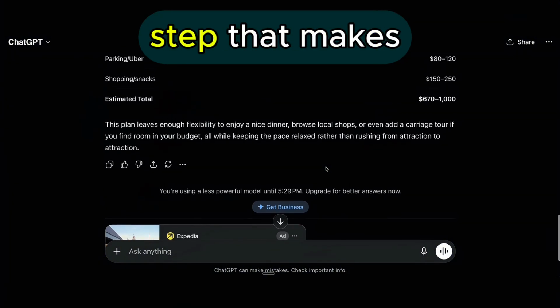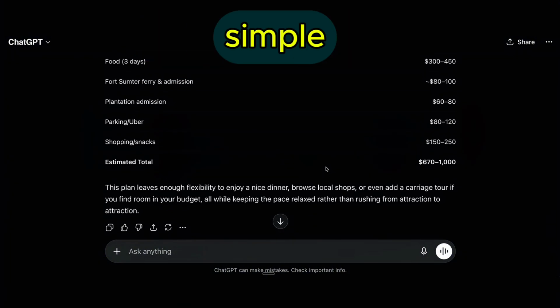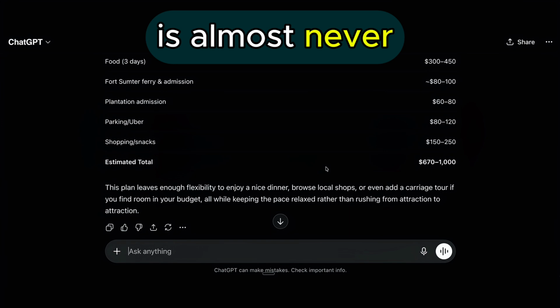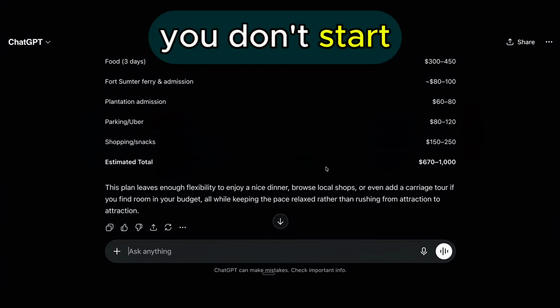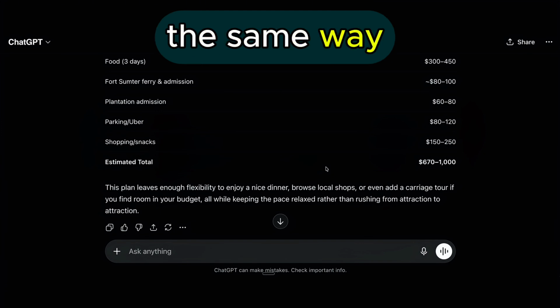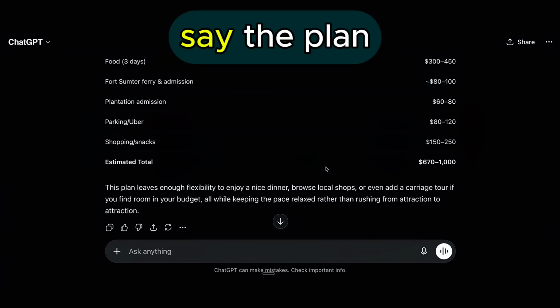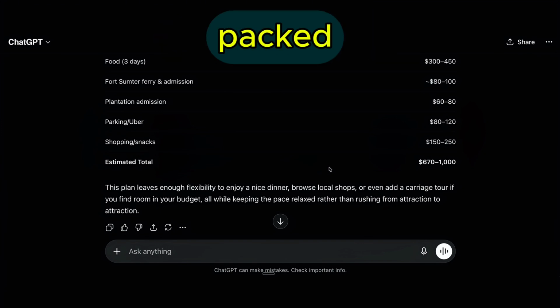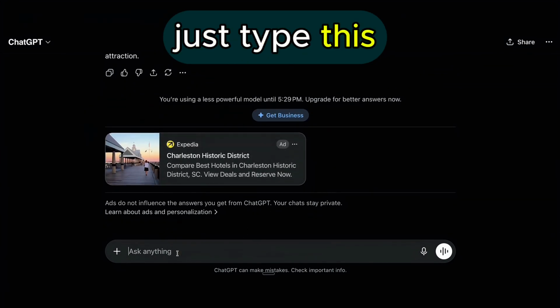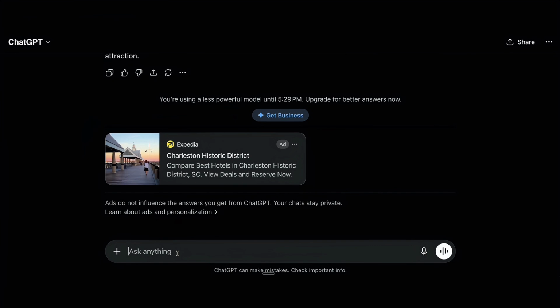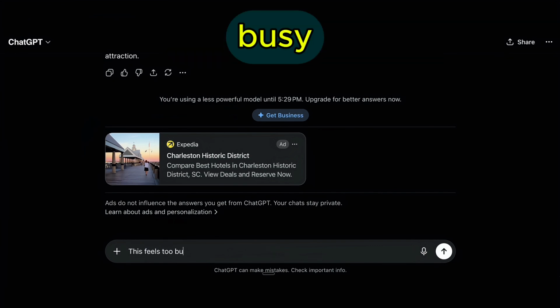Now here's the step that makes all the difference, and it's so simple. The first plan is almost never perfect, and that's completely fine and normal. You don't start over, you just reply to it the same way you'd reply to a person. Say the plan looks a little packed, like it's got you running all day, okay? So you'll just type this, come down here and click on the box. This feels too busy.